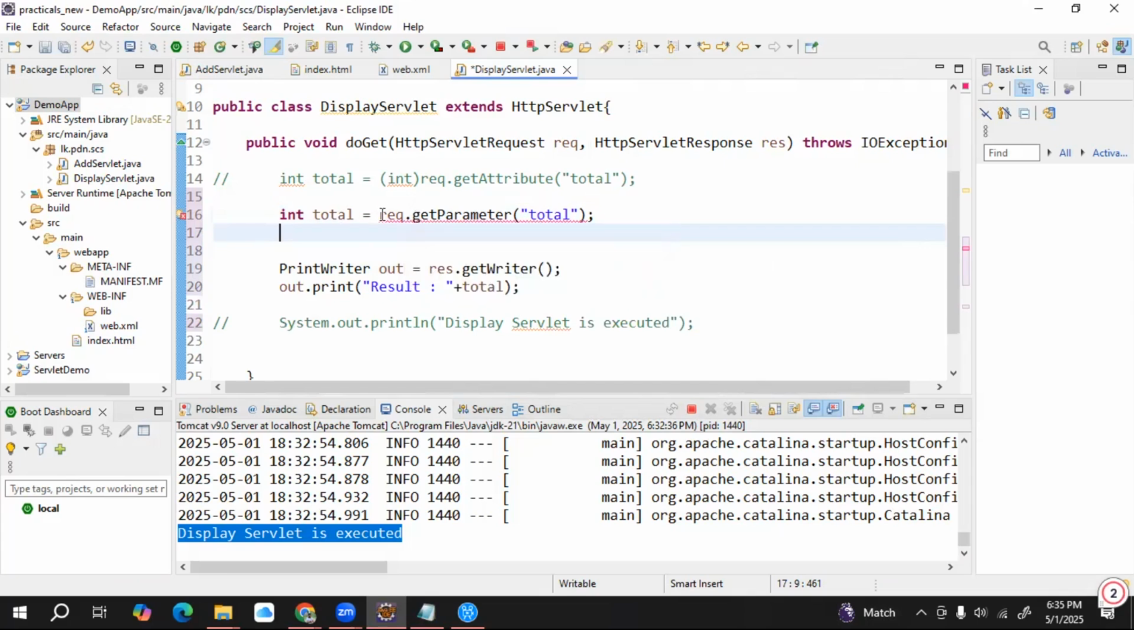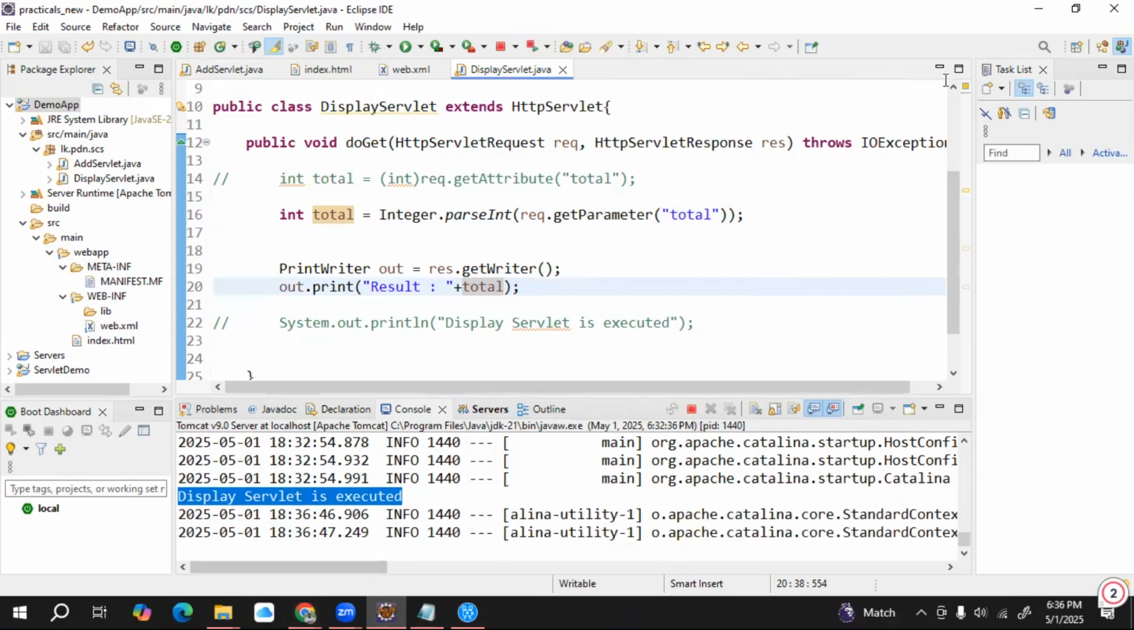Then I have to convert it to an integer value. Here I can say Integer dot parseInt. In this way, I can convert this to an integer, and this will convert the value to an integer and store it inside this total variable. In this way, I can print it on the client side, on the browser of the client side. I will save this and go back to the browser.